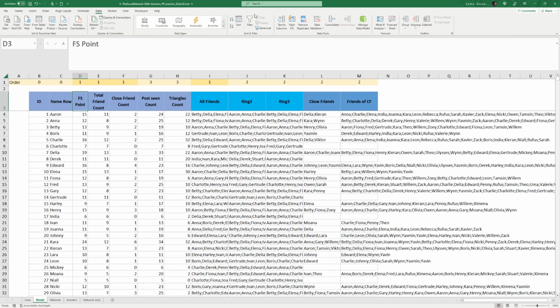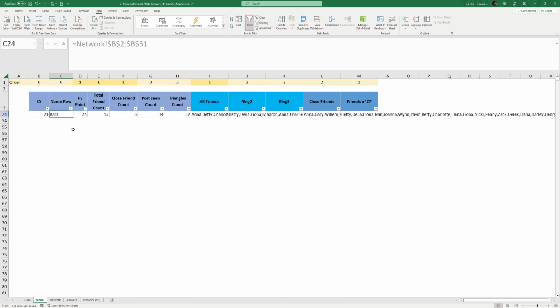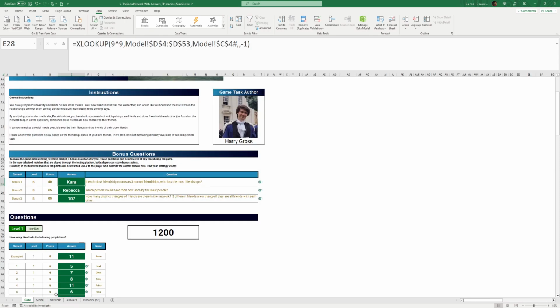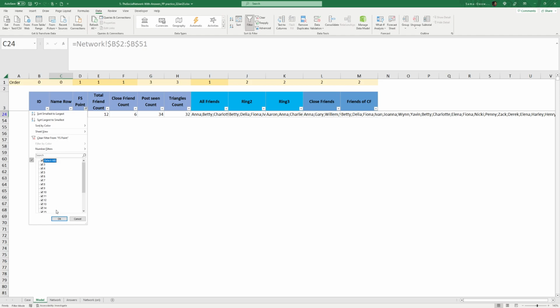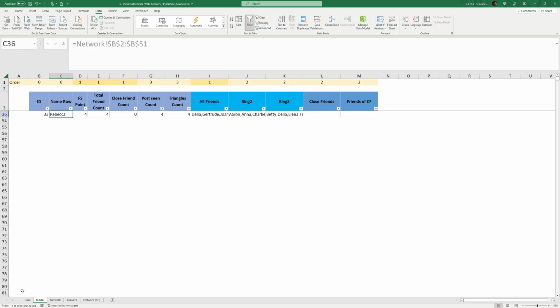If you don't want to use the formula, you can just see the maximum number here and copy it to answer as well. And the second one: which person would have their post seen by the least people? Same here, we just filter the post seen count for the minimum, and we get the name Rebecca.